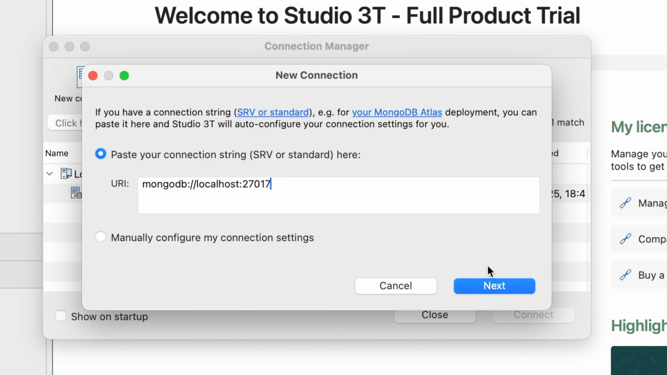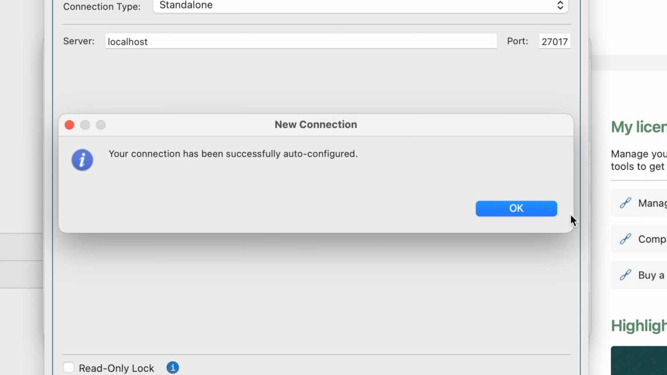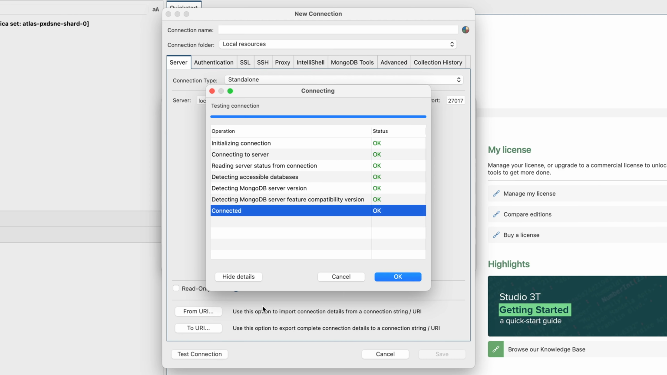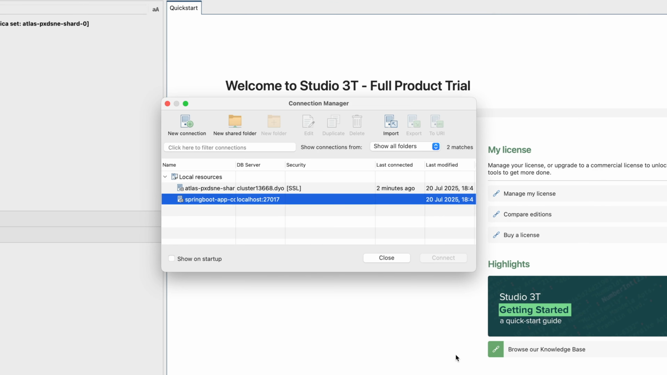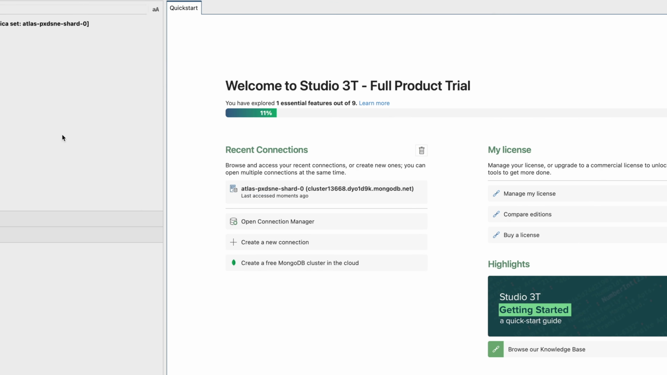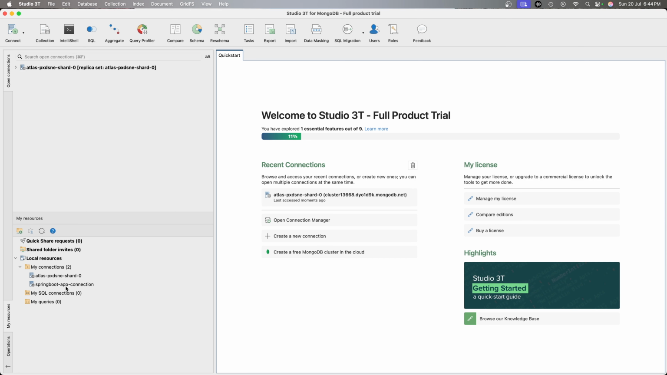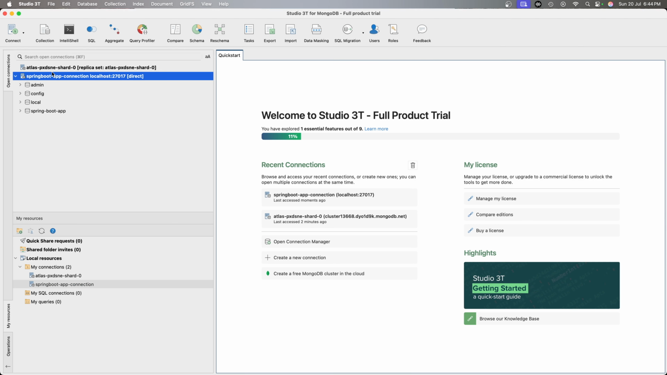Alright, click on next and it says successful. So click on test connection, okay, and give it a name. So I'm going to go with Spring Boot app connection. Alright, hit save and close. So here we have our two connections. So double click on this and you have the connection opened.